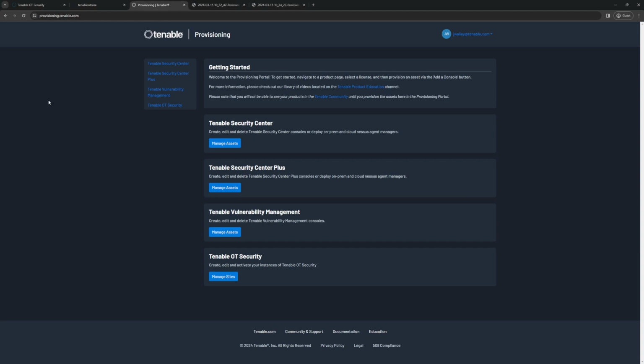This can be a little tricky to navigate, and I'm going to walk through this as best I can. I'm using a different kind of licensing for demoing just so that I can teach this. It's going to work a little bit differently from how I actually go through and activate. But the idea is, you can click on any product that you have, whether it's Security Center or Vulnerability Management or OT Security, and you say that you want to manage either your assets or your sites. In the case of OT Security, we manage sites. So if I were to click on this, I'm going to come over here.